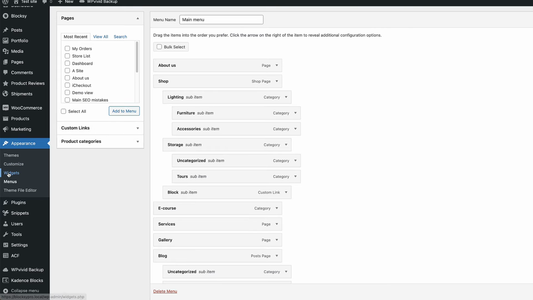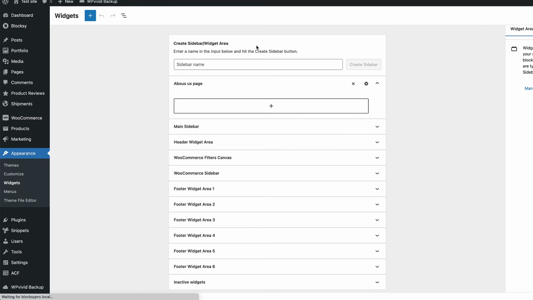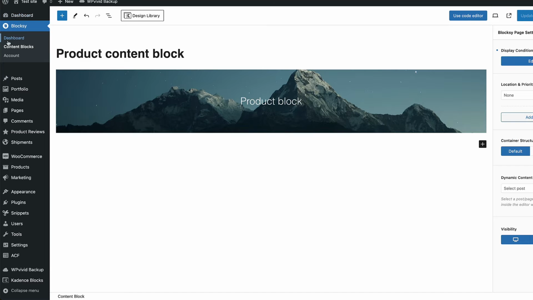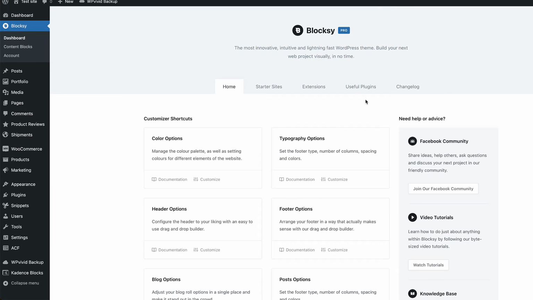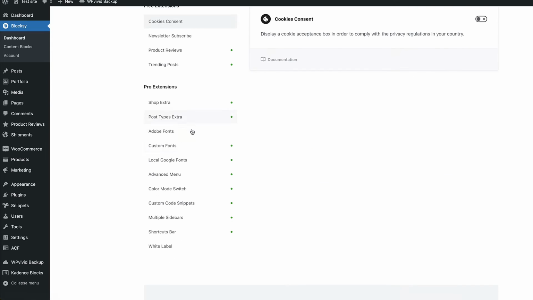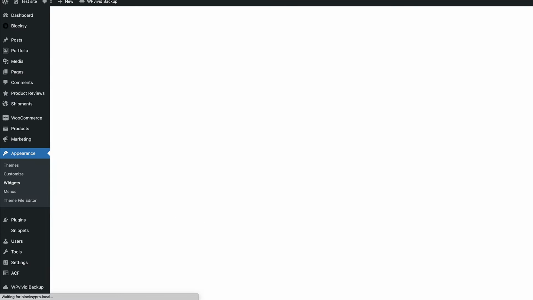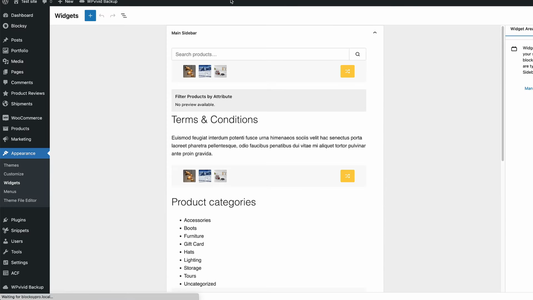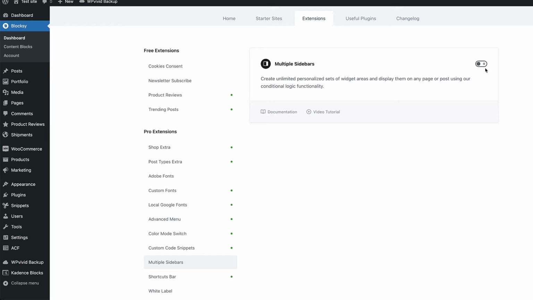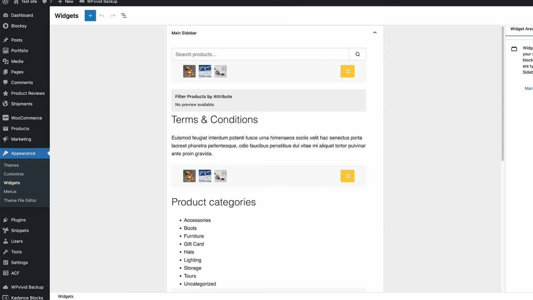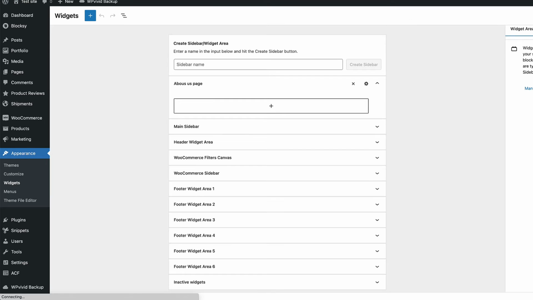Now let's move to the widgets. And there is a sidebar widget area. Where does it come from? Let's go to the Blocksy dashboard, extensions, and there is a multiple sidebars. If I deactivate it and refresh it, then no option is displayed. But if I activate it and refresh, then there is an option to create multiple sidebars.